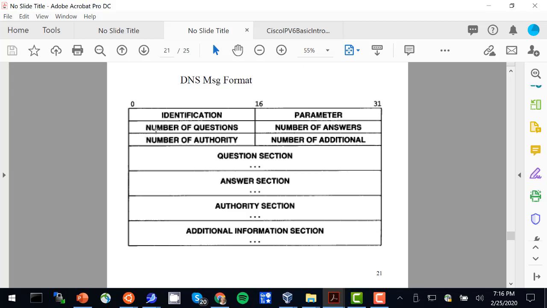There are fields that indicate how many queries are contained in the message, how many answers, how many authority resource records, and then how many additional resource records. Then, depending on the number of each, there are that many entries for queries, answers, authority, and additional information.